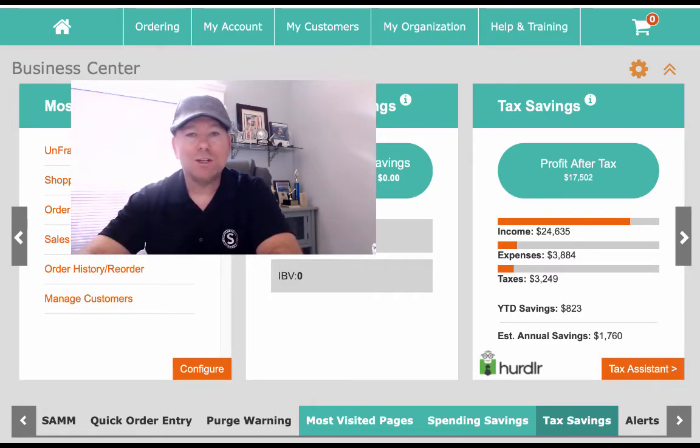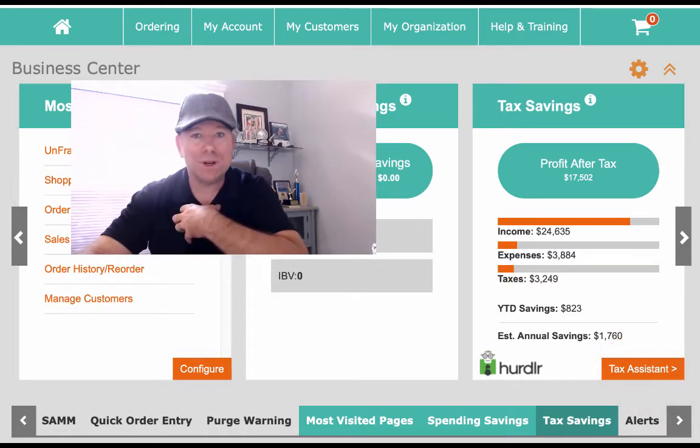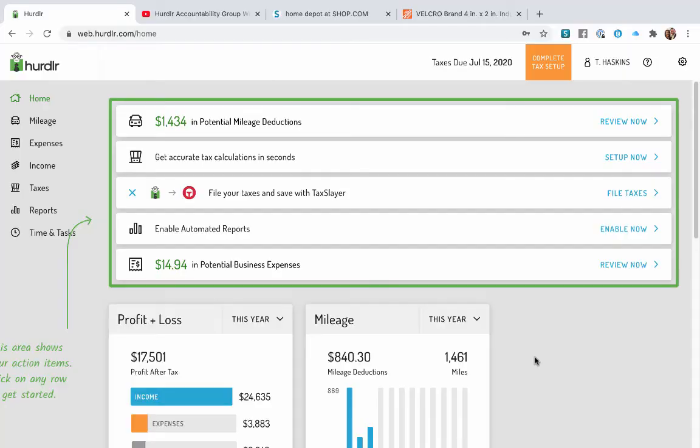So when you log into your franchise account, you're going to go over here to the business center. You're going to click on tax and savings, click on the Hurdlr. You have to set it up this way so it's free, because people can access Hurdlr outside of being an unfranchised owner and they can pay and use their online service from the computer or as an application, but we get it for free as part of our UFMS.